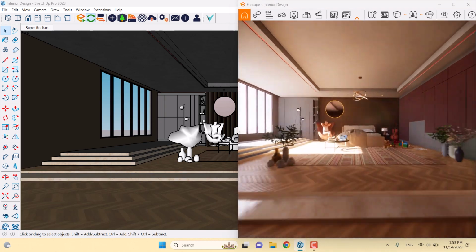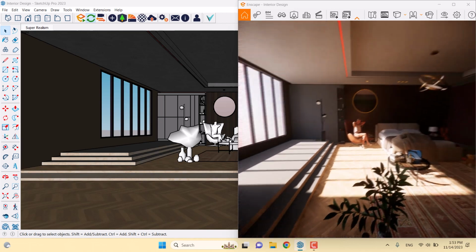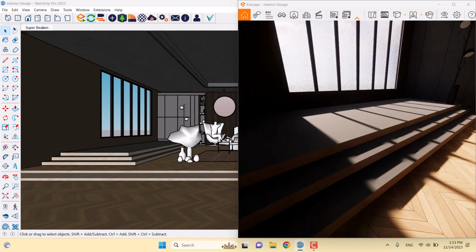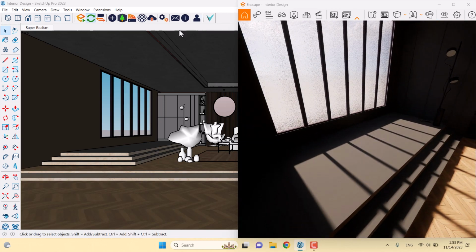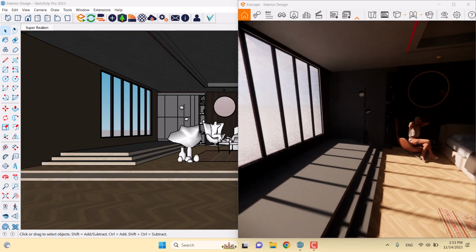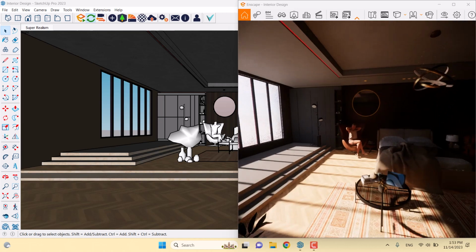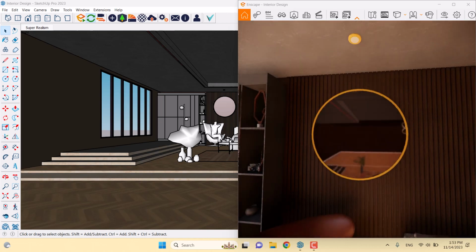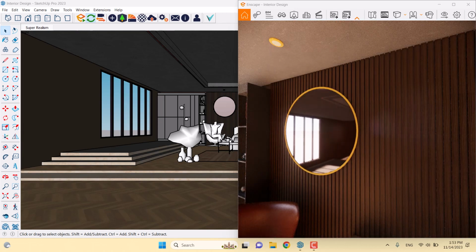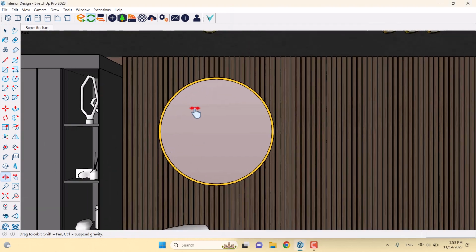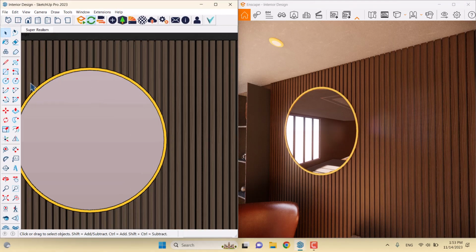I said that I can start my job with the lights, but before I do this work, I can do this job with the materials. So let's get to work. First of all, the surfaces related to the metallic will be completely converted to metal, for example, these mirror frames. So I'm going to start my job with the Enscape material editor.